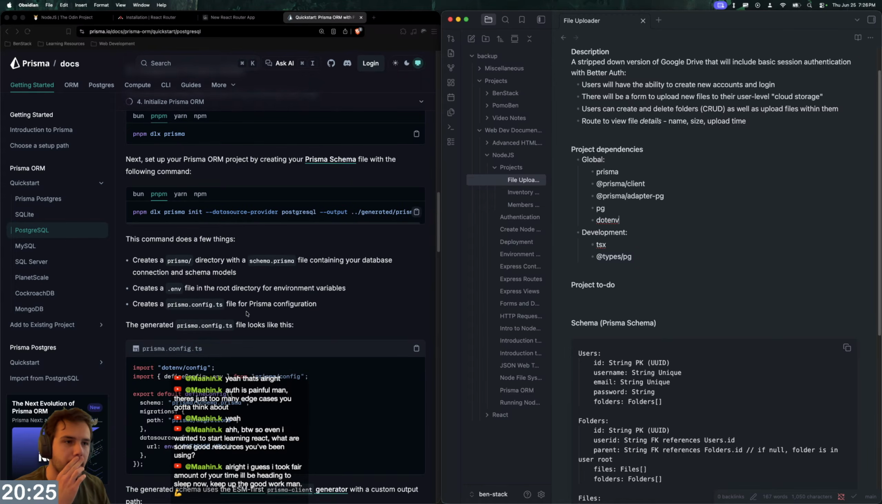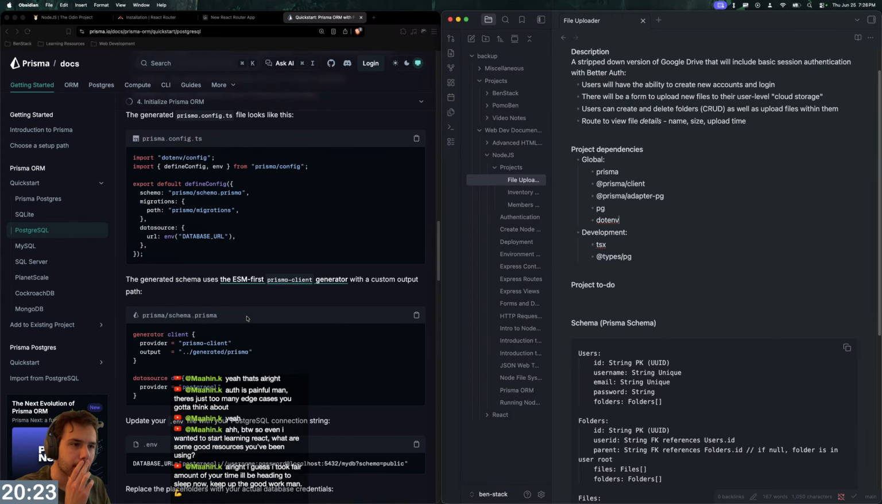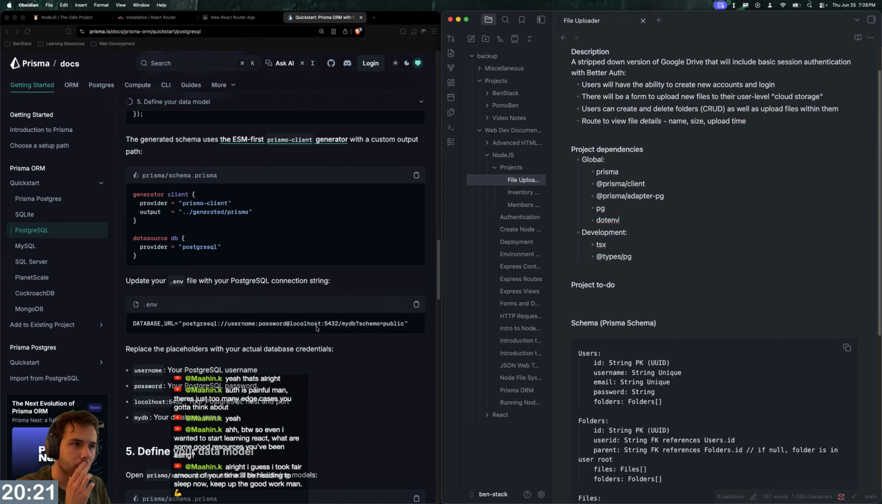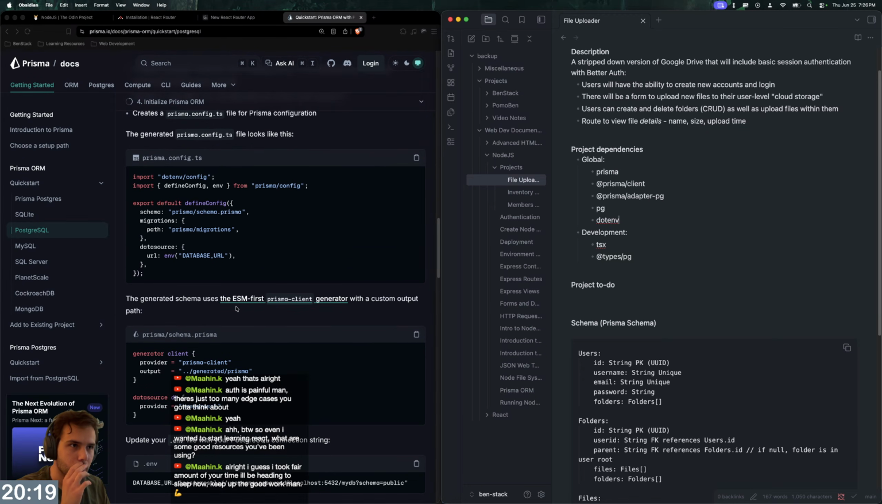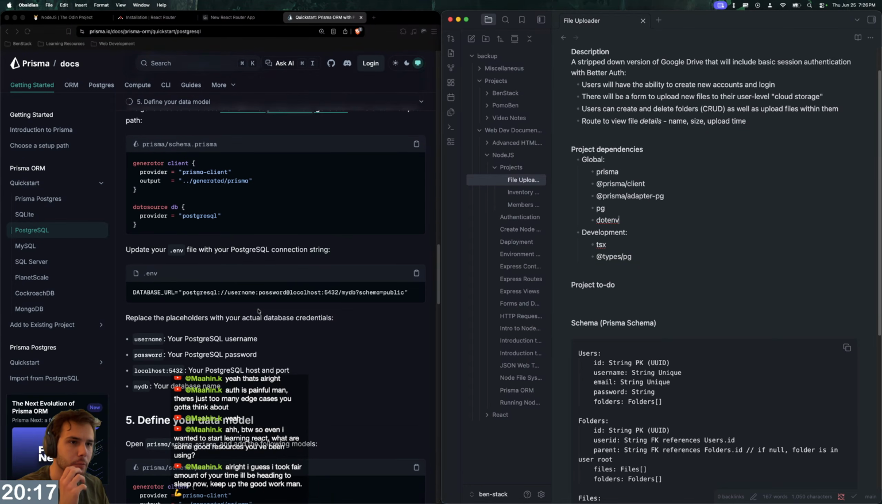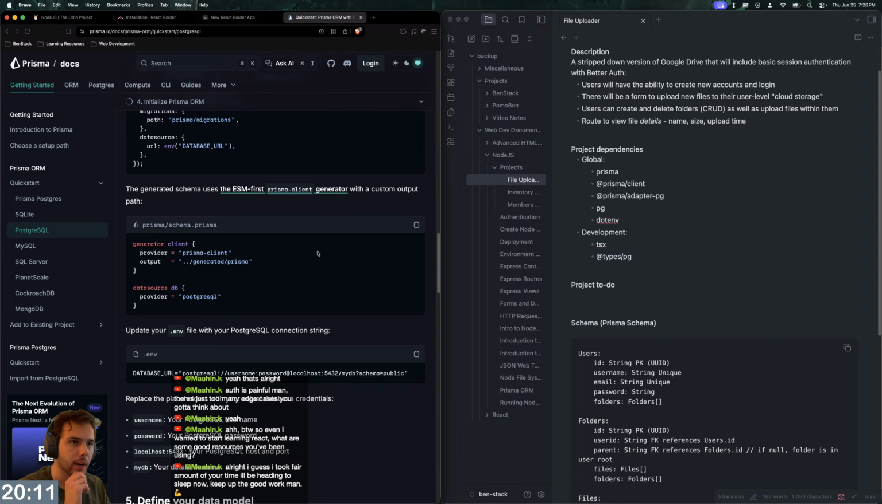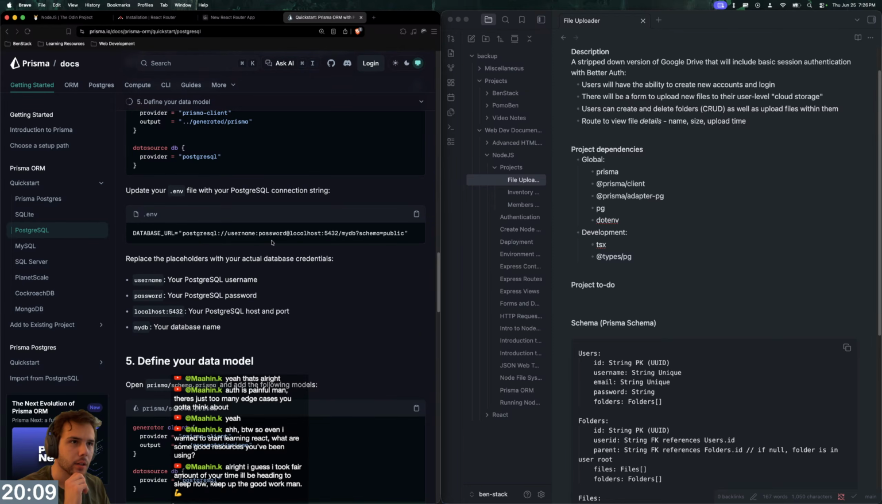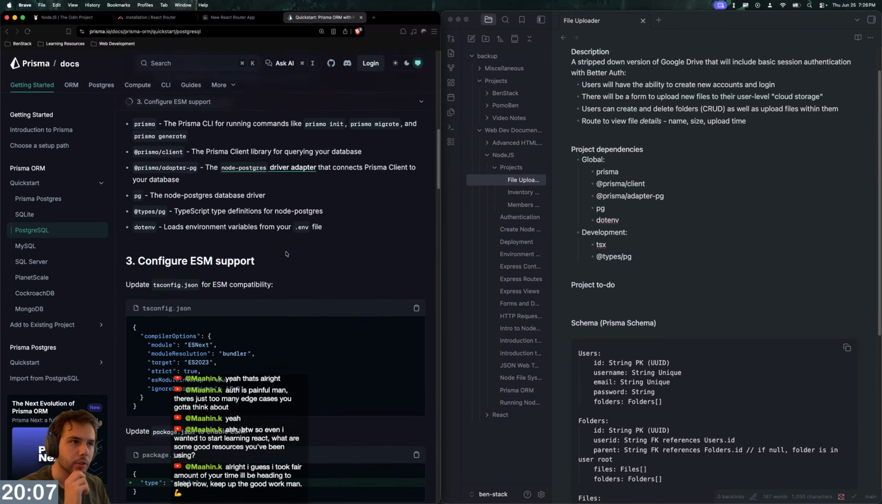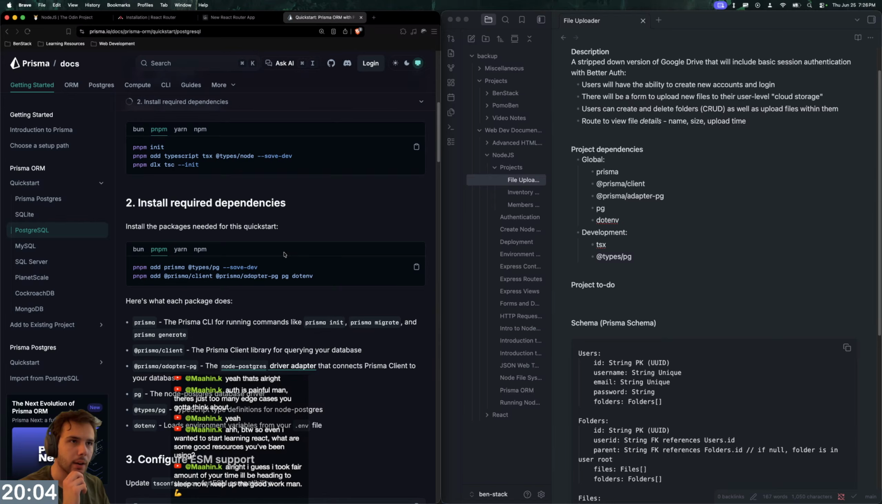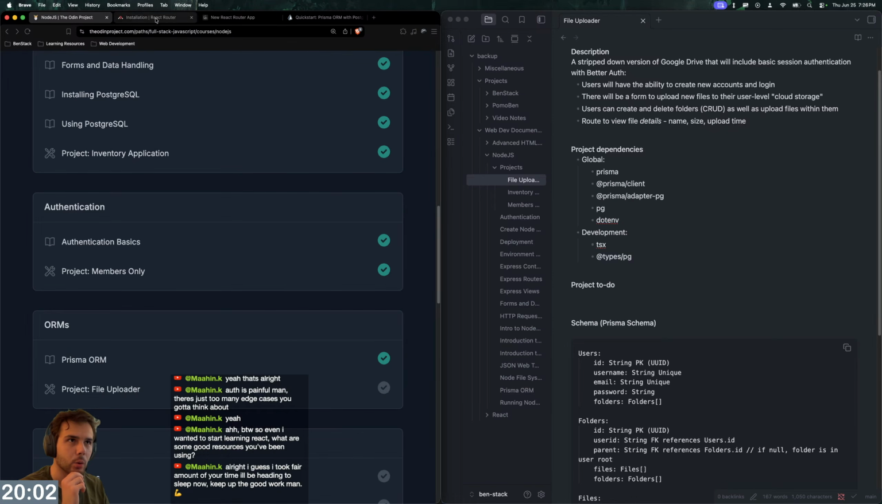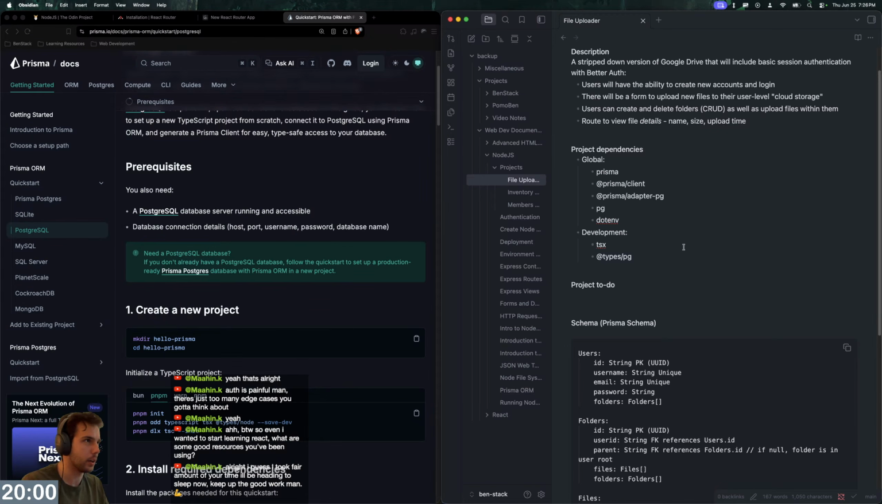Do I want to create a generated thing, or can I just do, so if I do a generated schema, it uses ESM first, Prisma client, because this is going to generate a database. I want to generate a database based on just a local database, right? I don't care about having it hosted anywhere, at least to start.